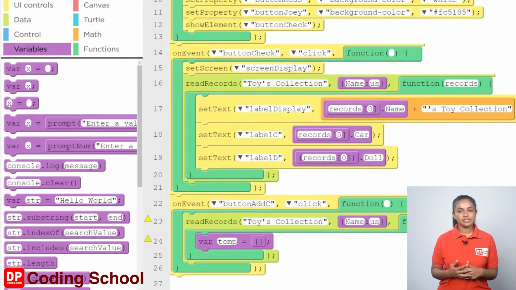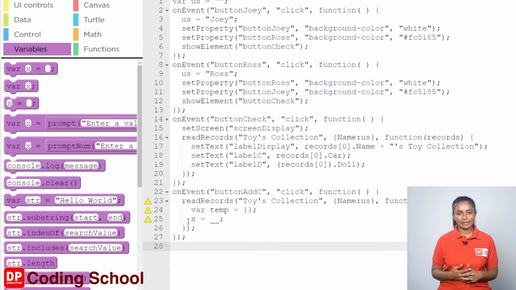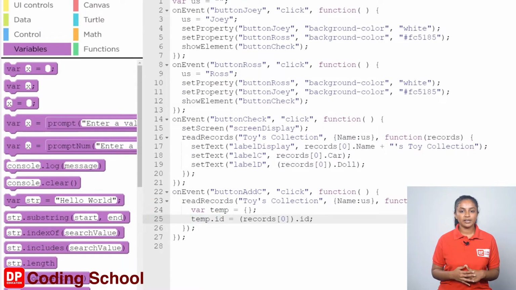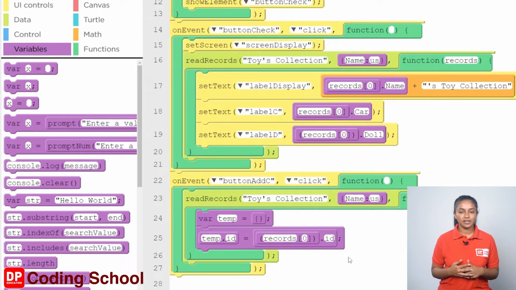Next, the ID of this record should be assigned in temp.id variable. Let's drag an x equal code block under variables here. Since there is no code block to create the code, we need to type and prepare this part as well. So let's click on Show Text again. Here, instead of x, I give as temp.id. To the right side of the equal sign, within brackets, record within box bracket 0.id is given. Let's click on this show block again. Yes, the code blocks have been created as per our requirements.